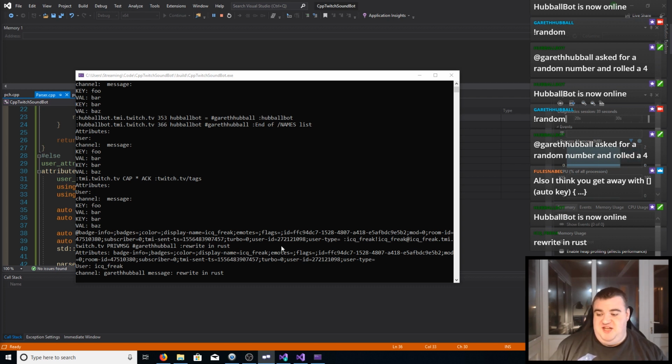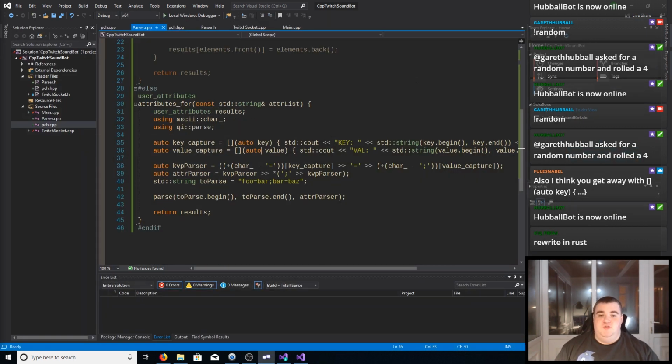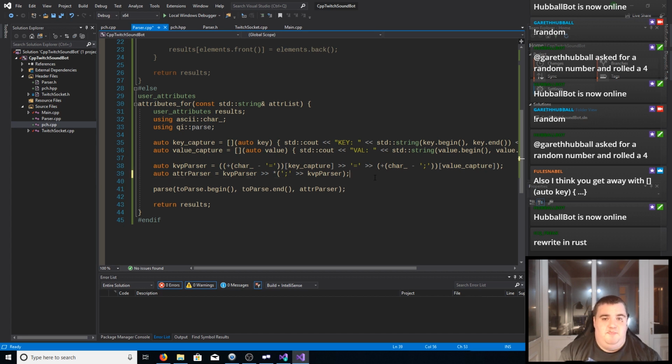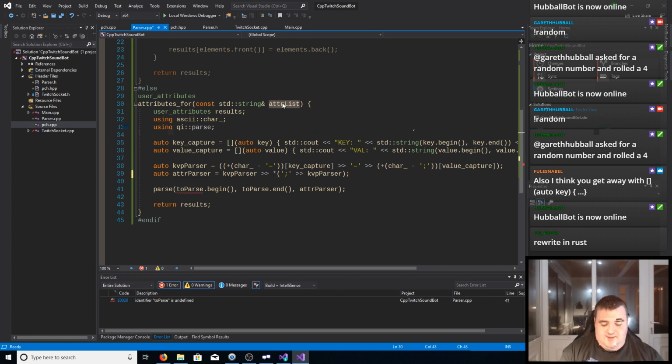And to be honest, C++ is not proving as difficult as I thought it would. So Rust is less and less needed in my life. But in essence, now we've got the parser to the point where I can suggest that instead of trying to parse that, we'll parse the actual attribute list.